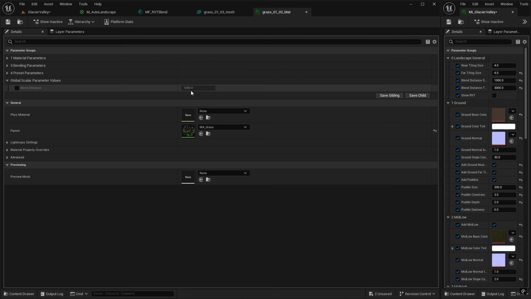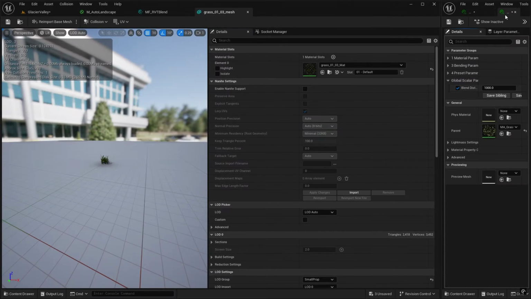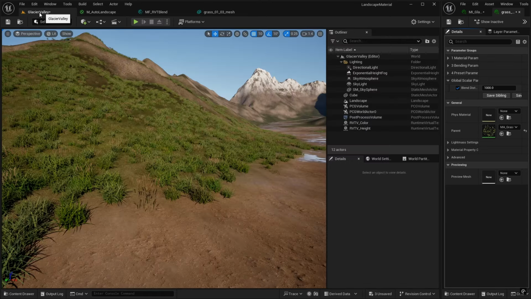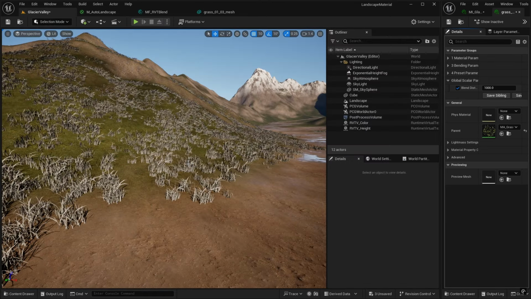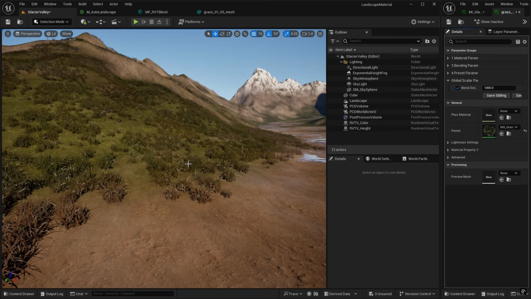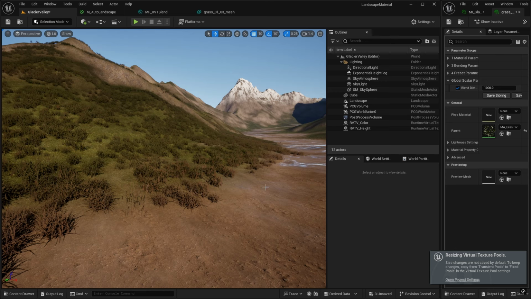If you close that down and you come back to the material instance that we were in just before, you'll see there's now a new blend distance. We left the default at 1000 there. So it'll be interesting to see. Let's put that over on the right hand side so we can see it at the same time as the element here. And you can see that after a second or two while it recalculates, we now have a distinctly different looking grass.